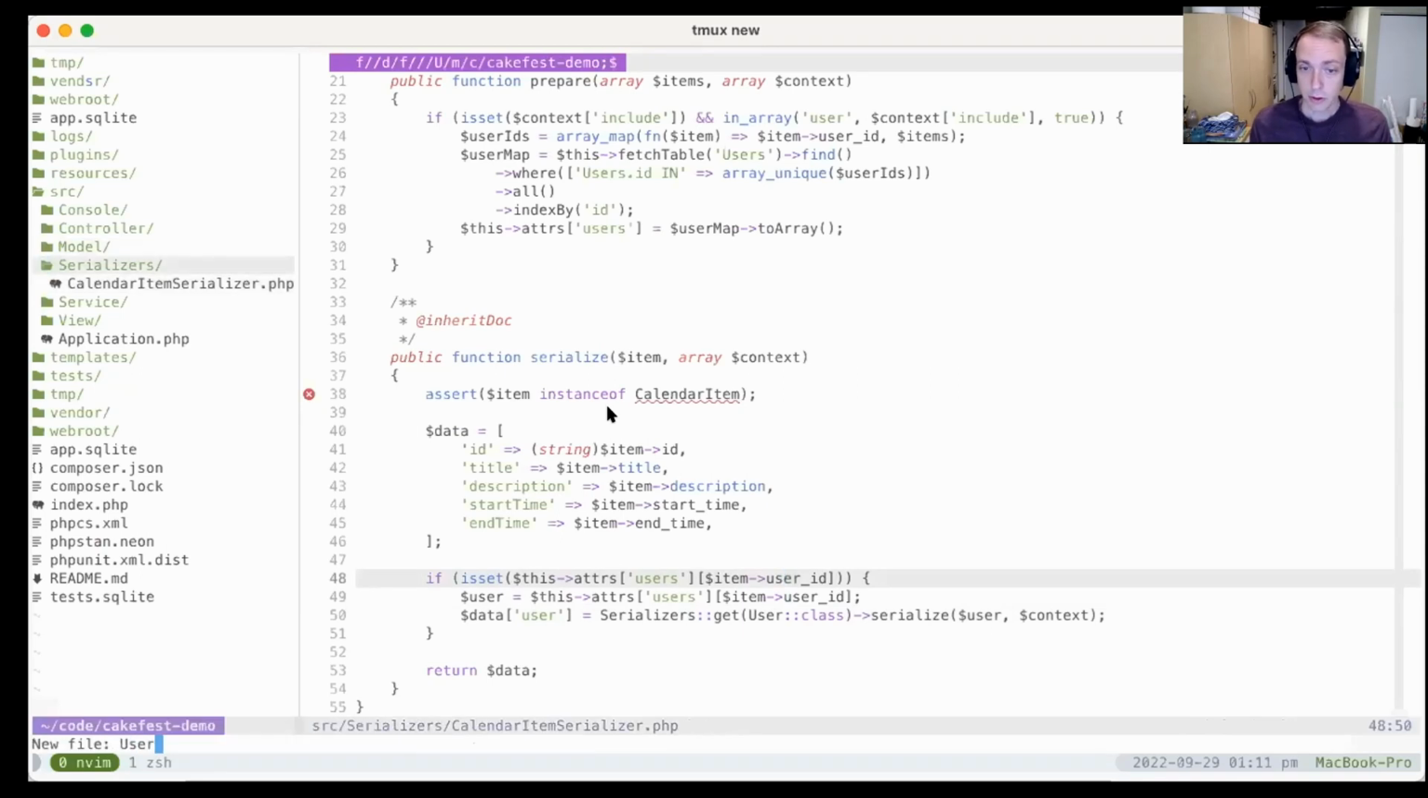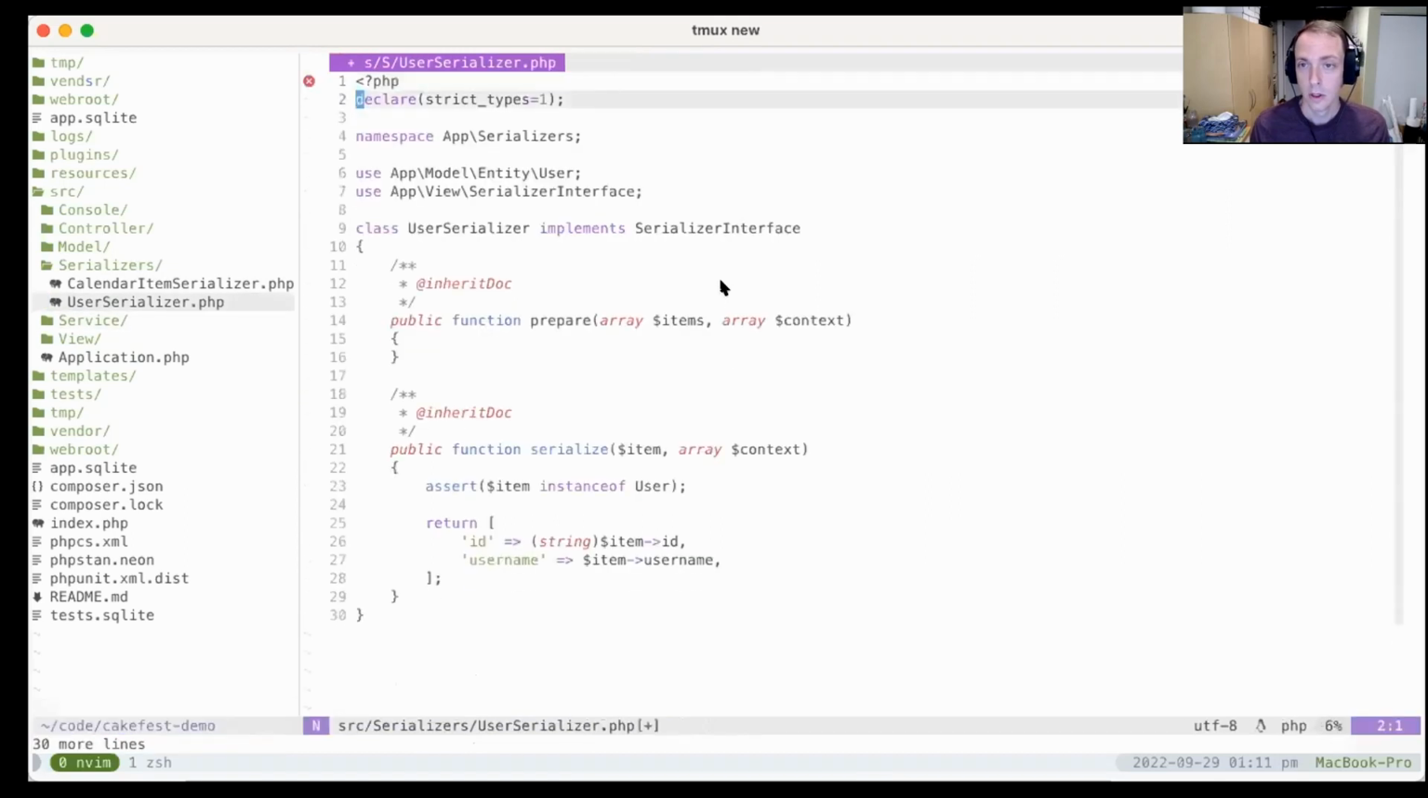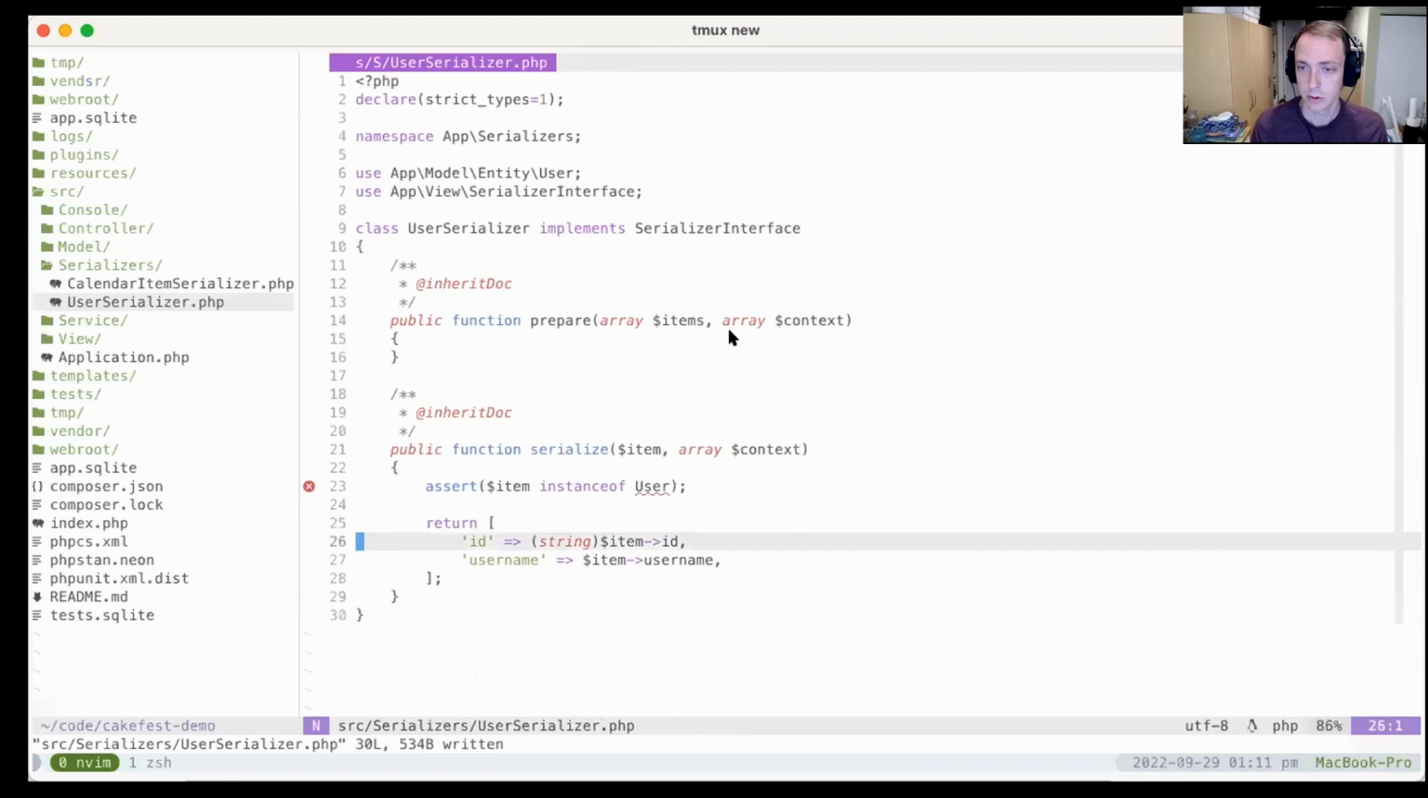So now we're going to need a user serializer. So our user serializer doesn't prepare any data because it doesn't load any extra stuff. And we still make sure our user is good. Why are there squiggles? Undefined type. Crazy. So yeah, we're just going to output the ID.